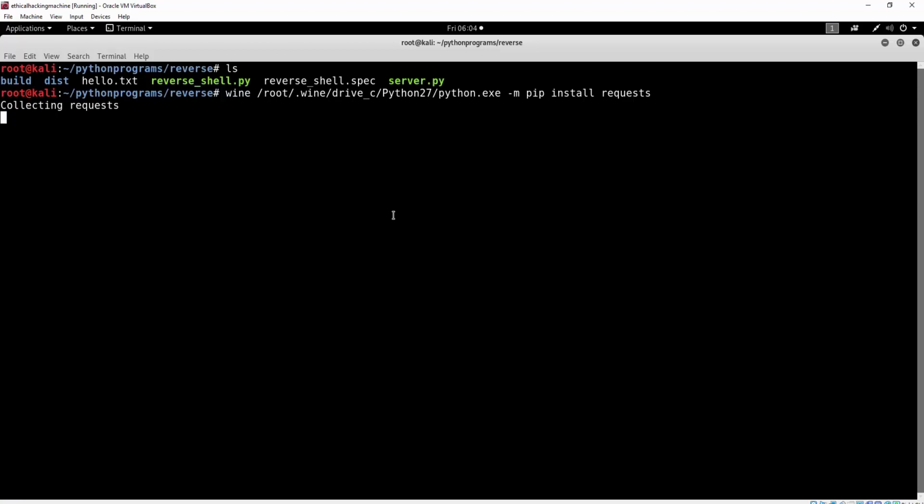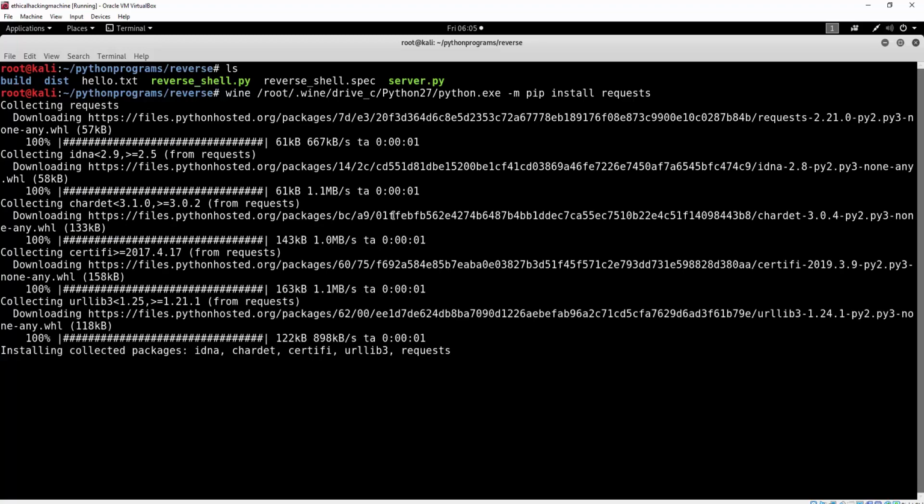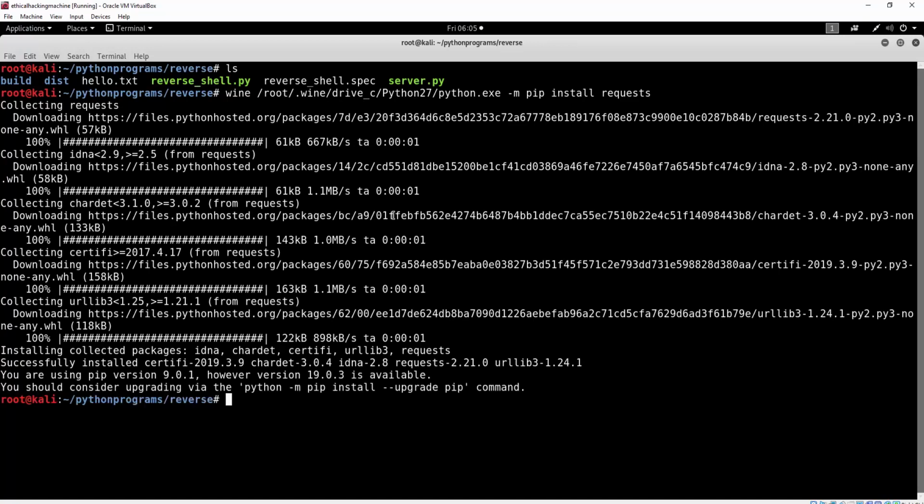This shouldn't take more than a few seconds. Now you will have to do this for every library that the python.exe doesn't support on the wine folder. So we'll have to download all of these libraries that we will import later on in order to make your program work on Windows machines. So we can see everything works successfully.